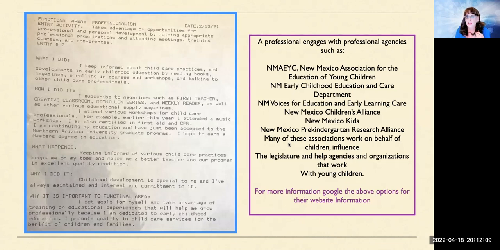Many of these associations work on the behalf of children and influence the legislature and help agencies and organizations that work with young children. So it's very important that you become aware of them, know what they do, know how to find them. They all have websites. You can find them on the web. Do become involved in it and get at least one membership.